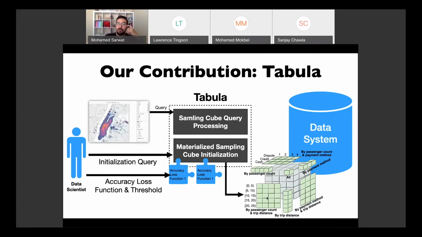After that comes the query time. Whenever a query runs through the visualization dashboard, it goes through the sampling cube query processor, and this will rewrite the query so that, instead of accessing the data, it will access the sampling cube itself. The sampling cube will retrieve a sample and then return it to Tableau, for example. This sample will be used to build the heat map, and so on and so forth. This goes through many iterations.